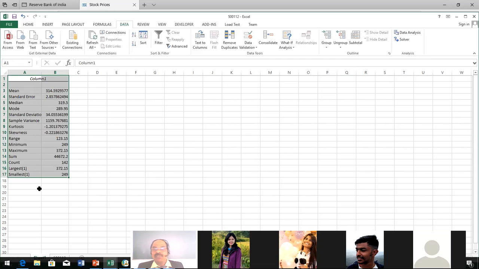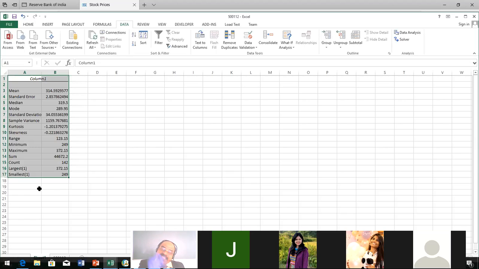Suppose we have gathered State Bank of India share price movement data for 6 months. Of course, in the first analysis, it says that we have rejected. So let us assume we gathered for 1 year. Now I calculated the mean, standard error, median, mode, standard deviation, sample variance, everything there. This is called the characteristics of the data.